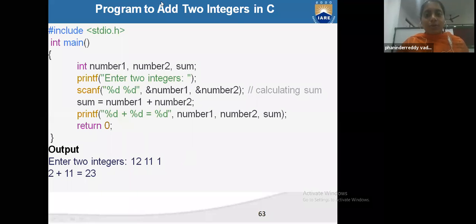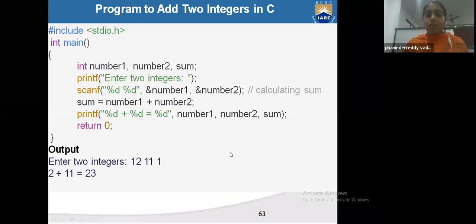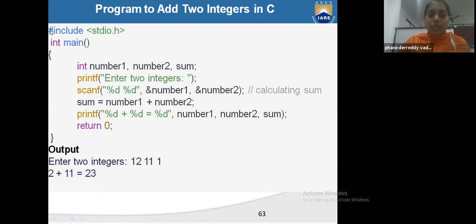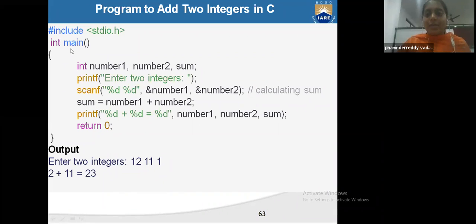Okay, students. See, in C programming, how is the program for addition of two numbers? You saw before, in our interactive mode, 2 plus 2 gave 4. But in other programming languages like C, we have to give hash include stdio.h, which comes from the standard library, and after that int main, and you have to write the brackets for the function.